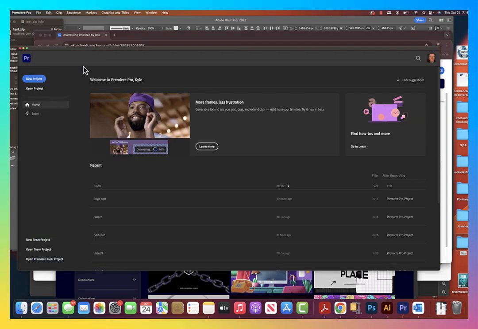Premiere looks like this. If it doesn't look like this, you got to go to File, Close Project until it does look like this. You don't even have to click New Project. We're just going to keep Premiere open. Then you're going to go back to the folder, and it's going to be under Finder.